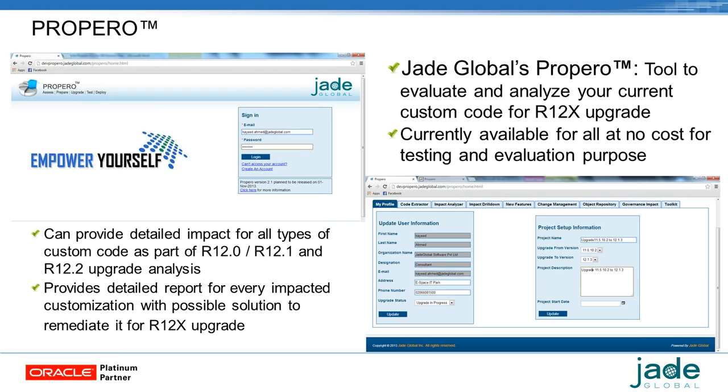And this detailed report is so granular that it will pinpoint the exact location in your custom code, showing which objects you're using in your custom code need to be changed, remediated, updated, or removed altogether. This tool is very helpful to not only analyze your code, but also generate the report to define the activities you may need to take during your remediation process.